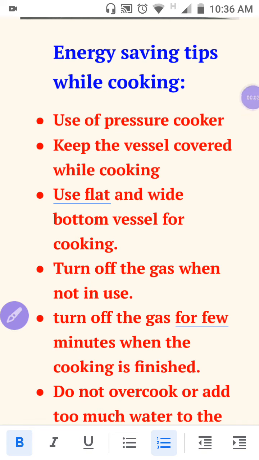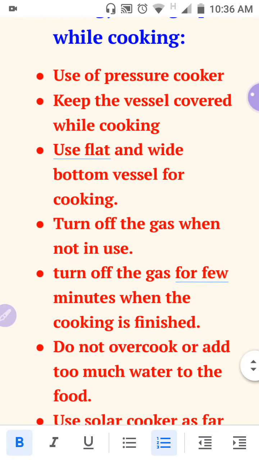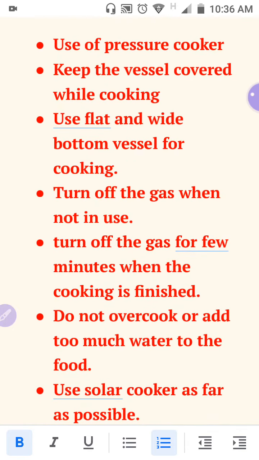At the end of this chapter, that is energy conservation. Now let us discuss some energy saving tips while cooking. These are the common practices you must be knowing about, but let us discuss.